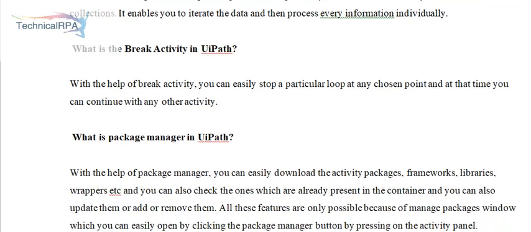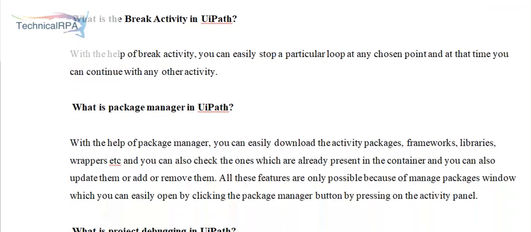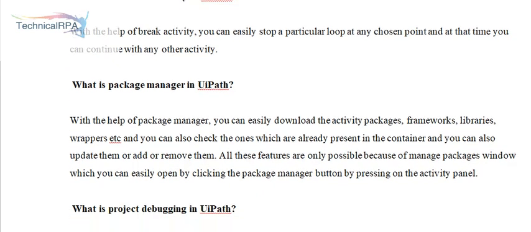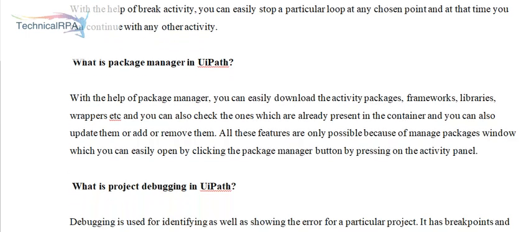What is the break activity in UiPath? With the help of break activity, you can easily stop a particular loop at any chosen point, and at that time you can continue with any other activity.